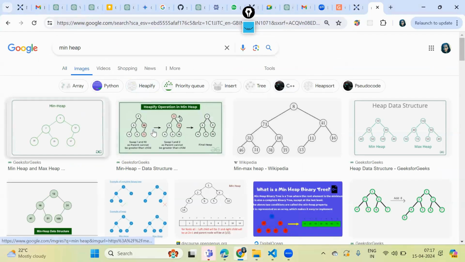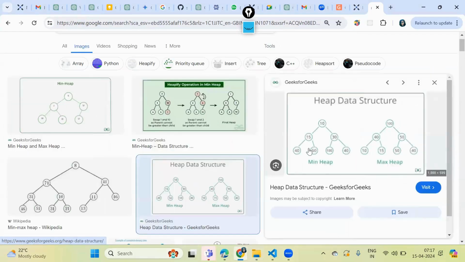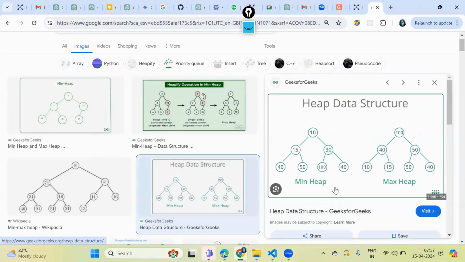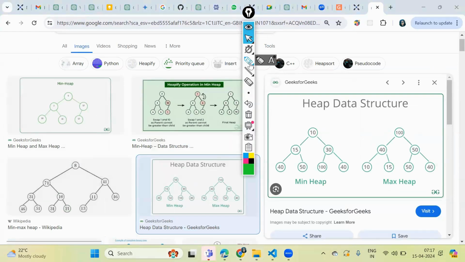Okay, so see, this is the heap. This is min heap and max heap. Now this is the entire tree, correct? In the entire tree, the root has the lesser value. If we talk about the left node and right node, then again in that subtree, the root has the lesser value.